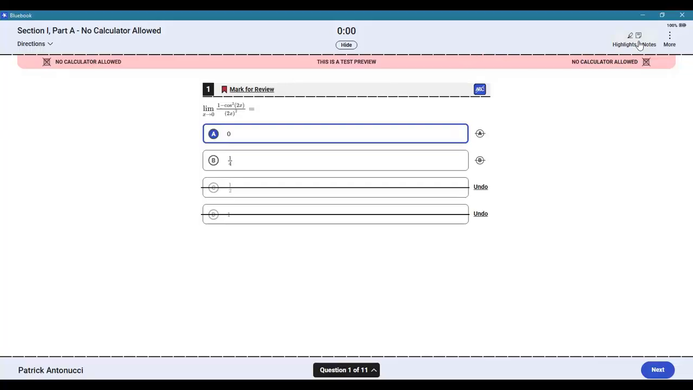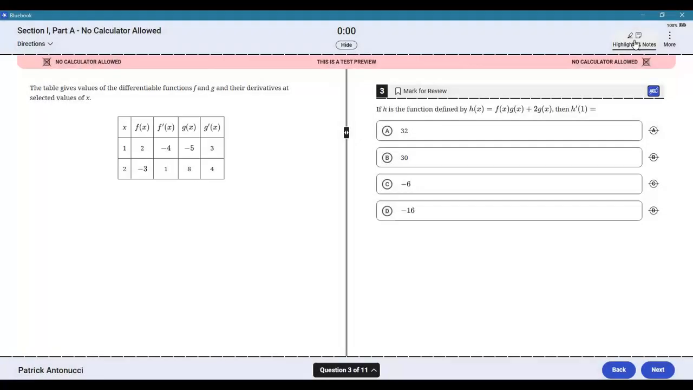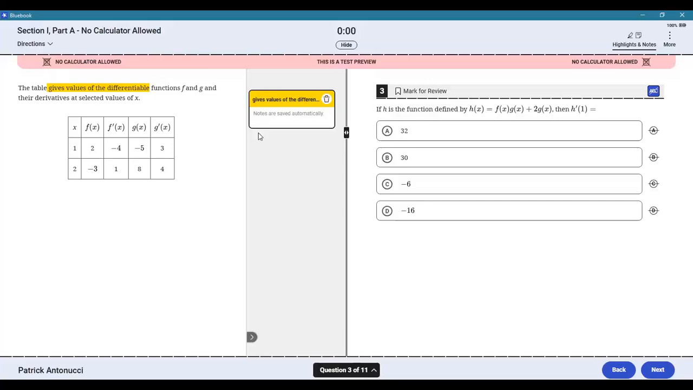Additional features are highlights and notes here. So if I want to highlight a particular passage, I would just click and drag on it. You can highlight it there. You can also underline the text with different types of underlining. You can also add notes by clicking on this little icon here, and you can type notes there. Now, those notes are not graded. Those are just for your personal notes.